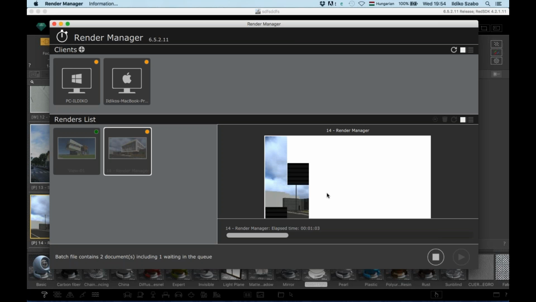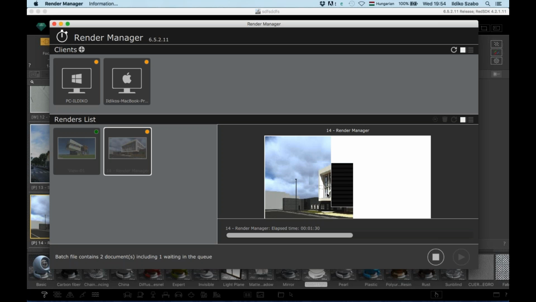This is an excellent tool to decrease the rendering time of Artlantis. And Artlantis doesn't limit the number of clients you can use on a network. You are really free to add as many computers as you have. However, it is recommended to have the same configurations for the computers, and Artlantis will use the maximum RAM capacity of these clients.